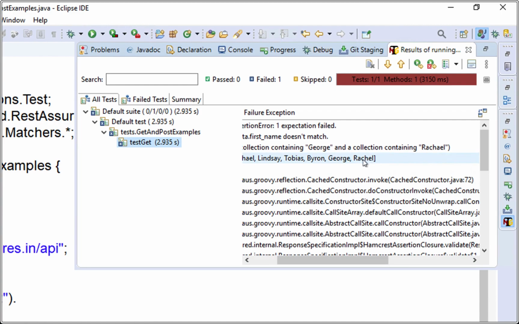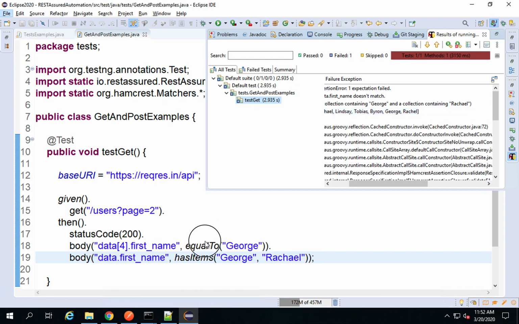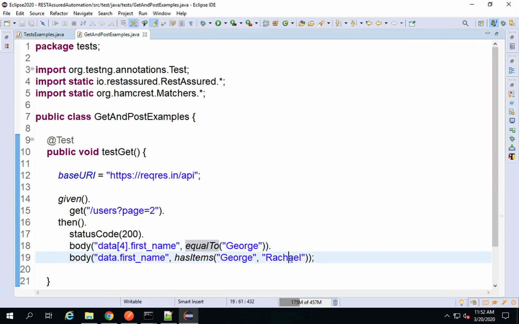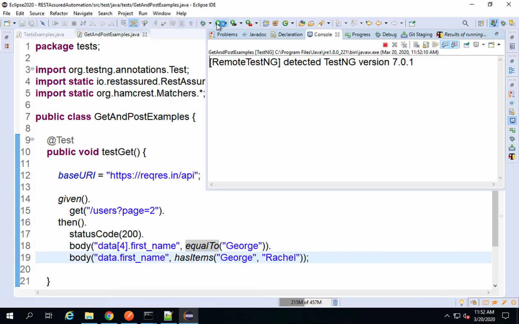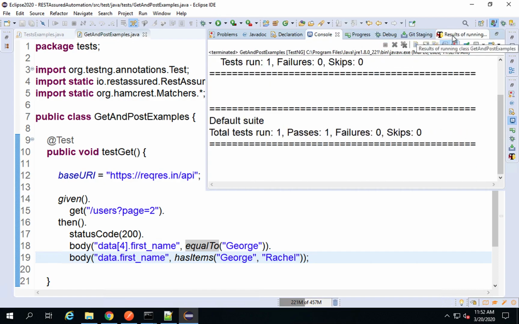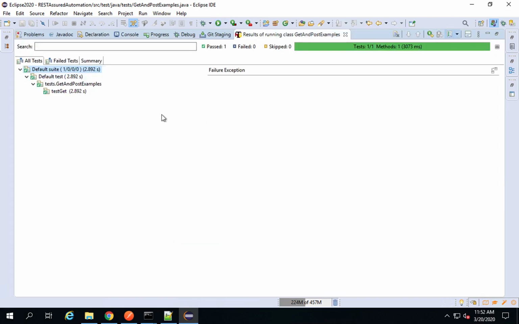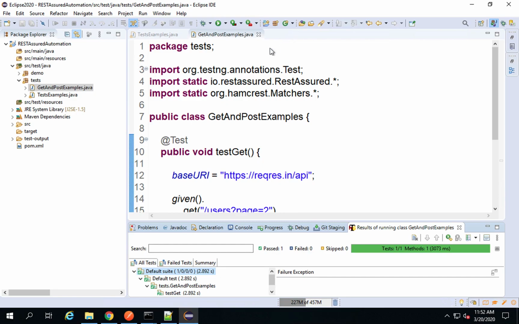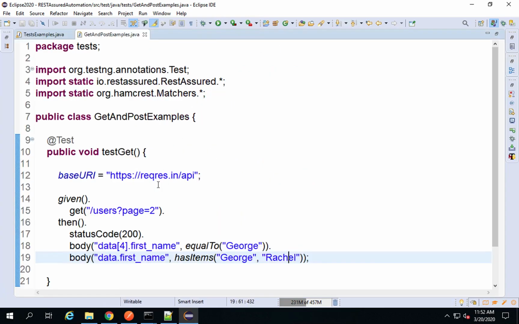Let me change this and check again. George is fine, so let me change the spelling of Rachel and run this again, and this should be fine now. And yes, you can see everything is fine now and it is running fine. So this is how you can very quickly create a GET request. We have already seen some examples earlier.